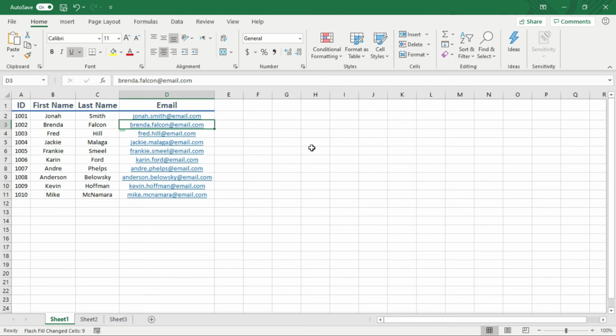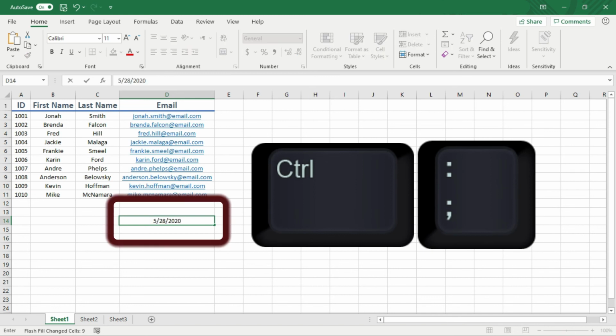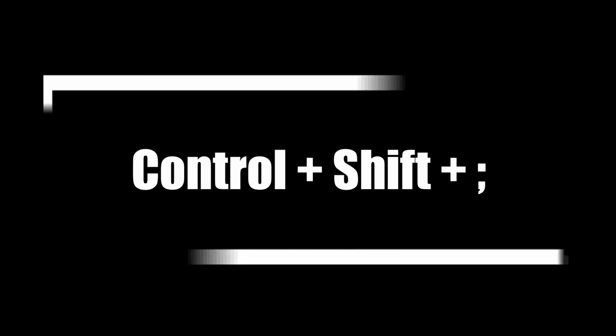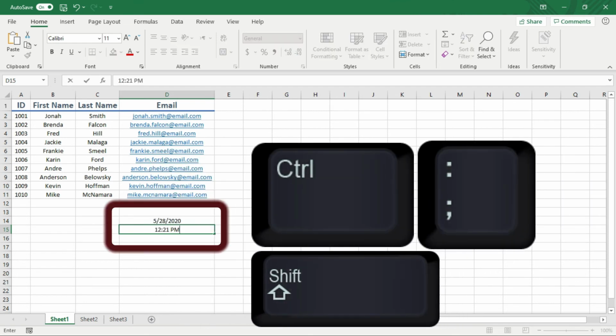Many times in Excel, you find yourself wanting to enter the current date and time in the Excel sheet. So the shortcut to enter the current date is just to press Ctrl plus semicolon. Pretty nice and simple. And to add the current time, you simply press the key combination of Ctrl, Shift, semicolon.